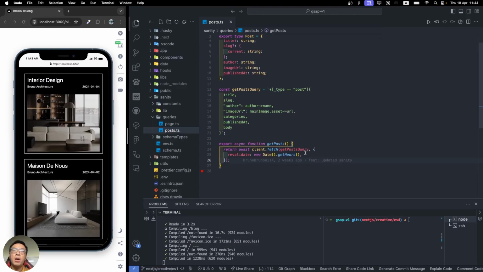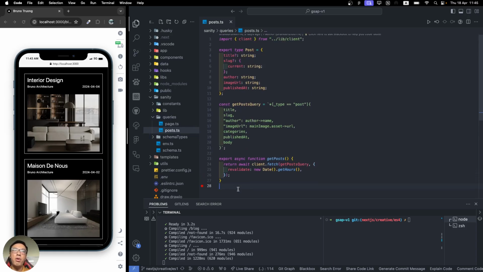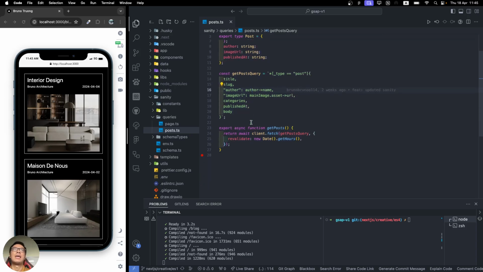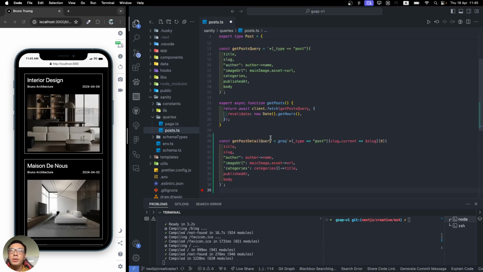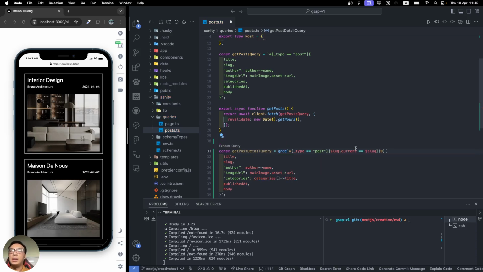Alright, so you guys can go into the blog folder in the query folder, and we can start getting the blog detail in here. In here we already have the query for getting every blog article, and so we are going to create a query to target a specific blog with the slug.